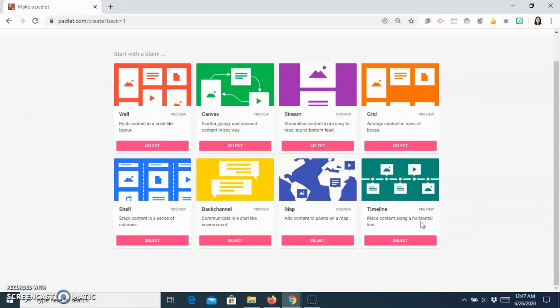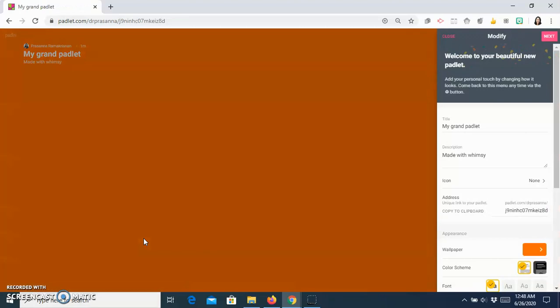These are the formats that are supported in Padlet. For course lesson material management, it is proposed to use shelf. Click on shelf. You will get a template created automatically. You can go and modify the template by editing at the modify.